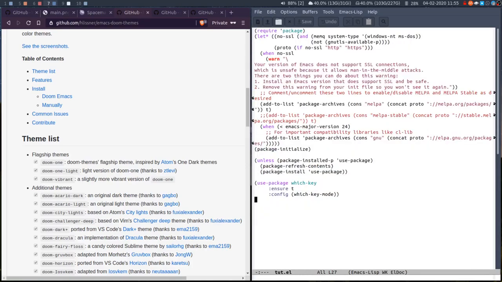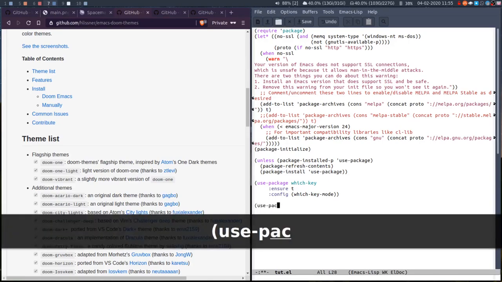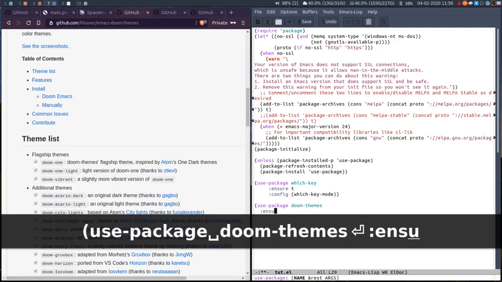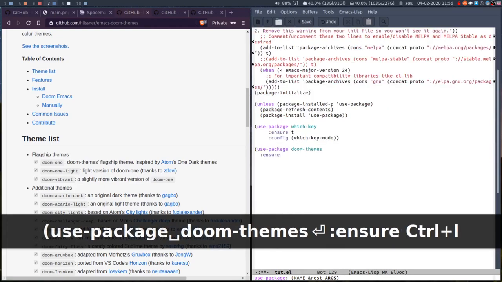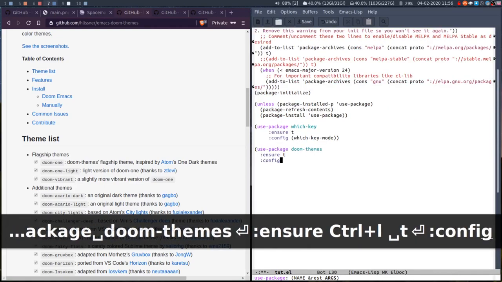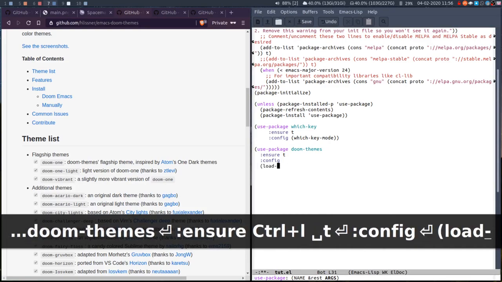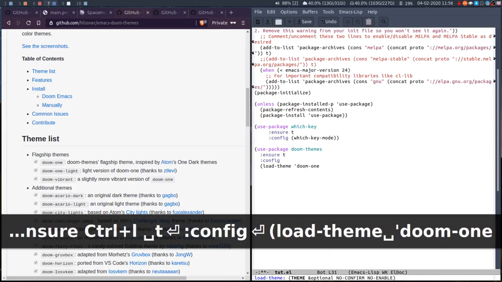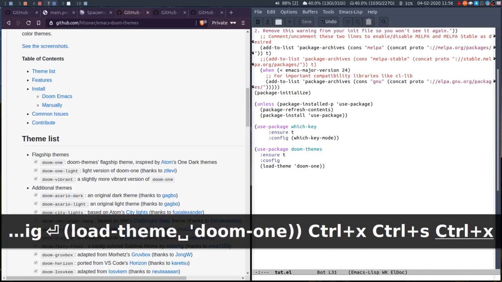So here's our config from before, all ready to go. And we're going to use use-package, so we can use-package doom-themes. We want to ensure that it's installed on startup. We want the config to load a theme, so we could do doom-one. So if I execute that, there we go.